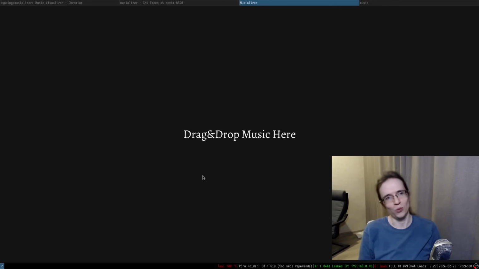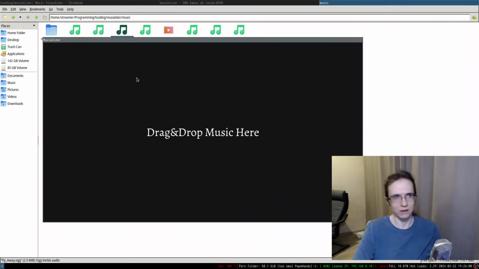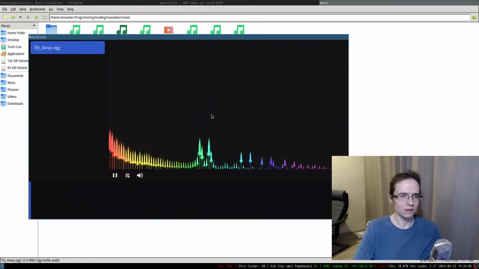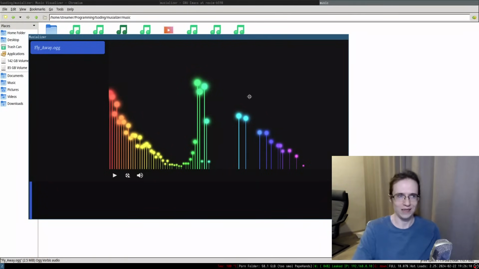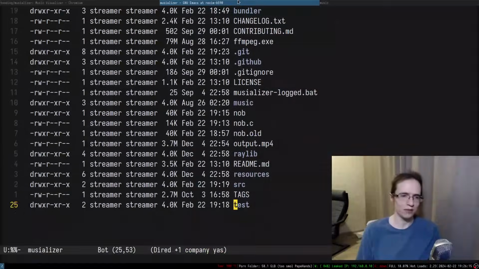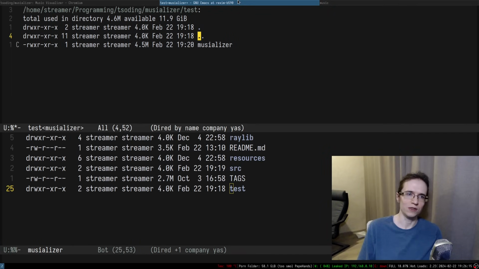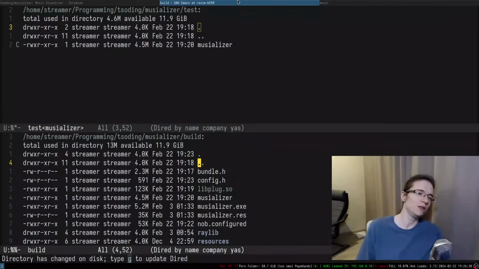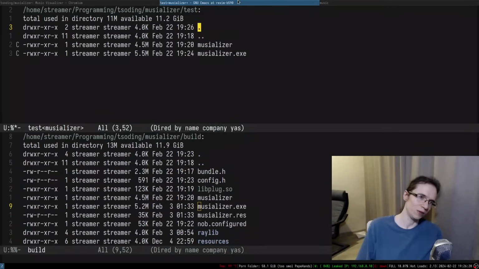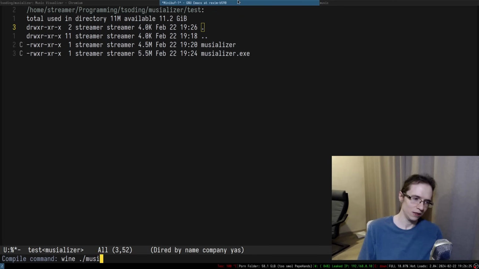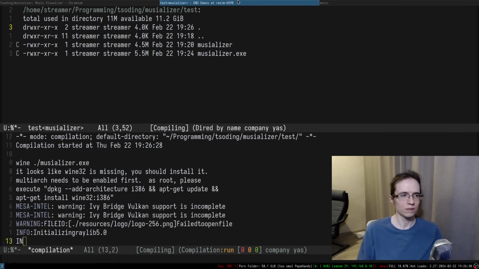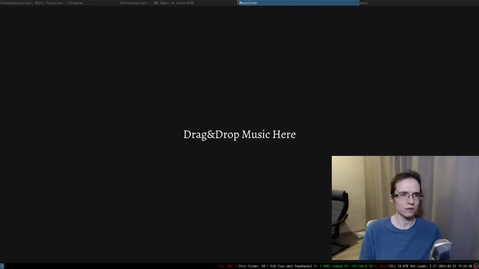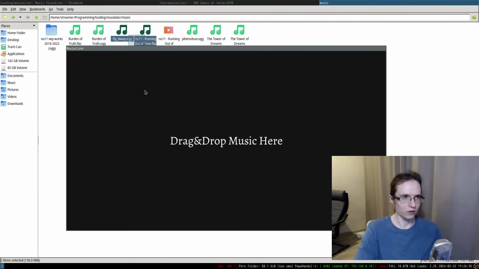Yo, we did it. It seems to be working. So this is the Windows version, by the way, running in Wine. It works in Wine. So this is how I test things. And now the most important thing, if I run it from a different place, right? So if I go to build and I just copy paste this thing from here, and I just run wine visualizer.exe. All right, still working. All of the resources are found.